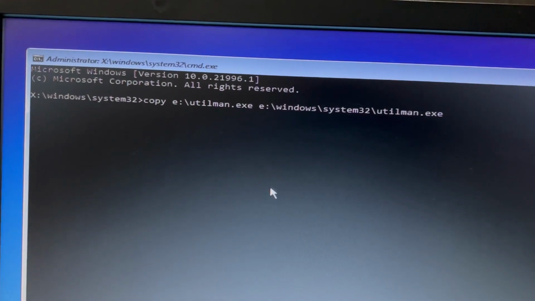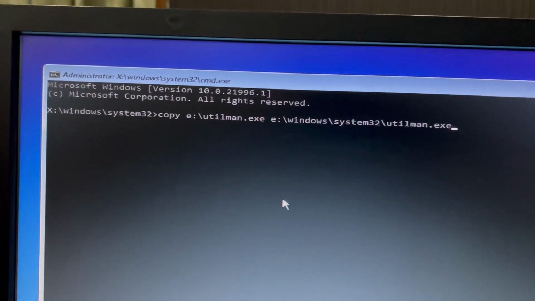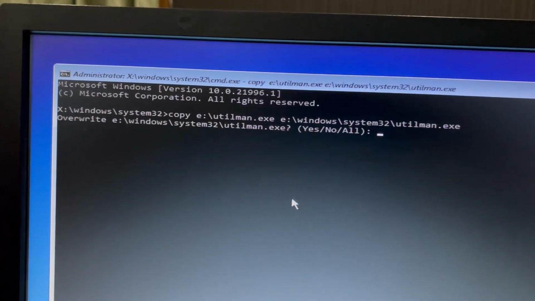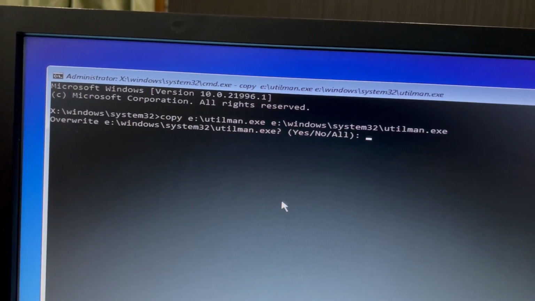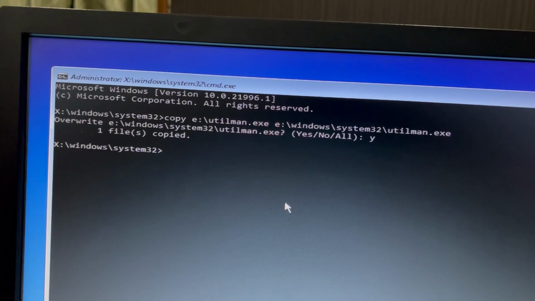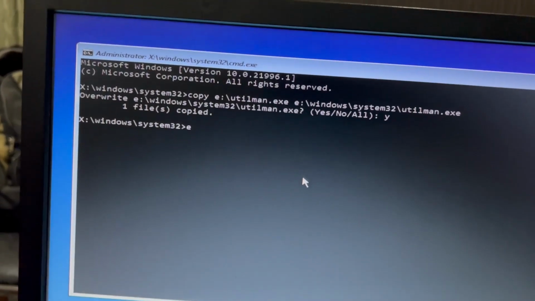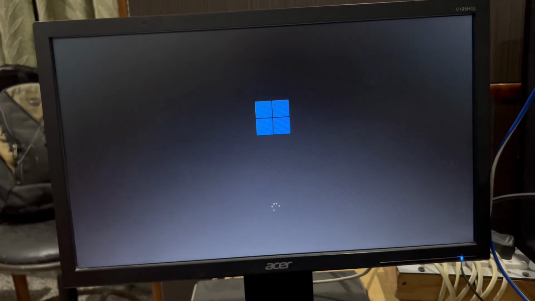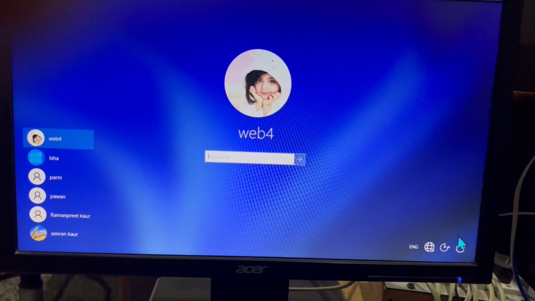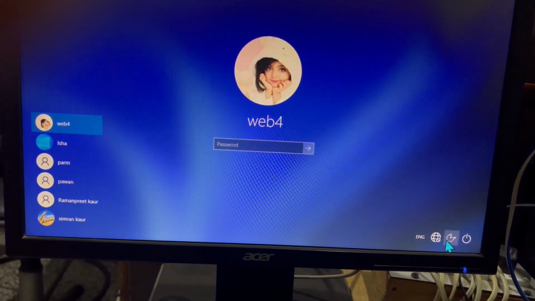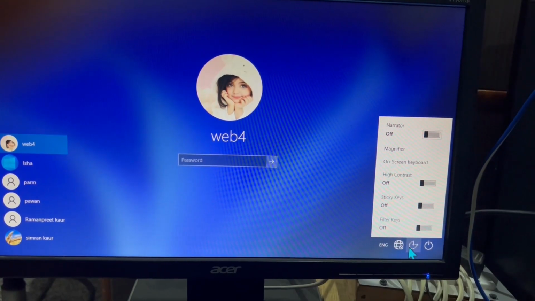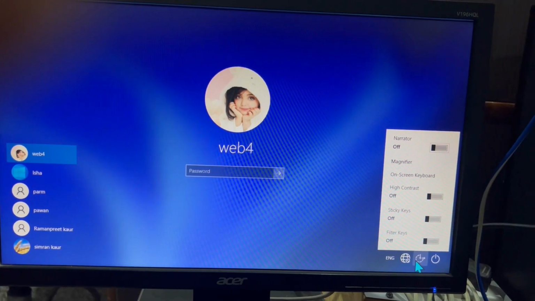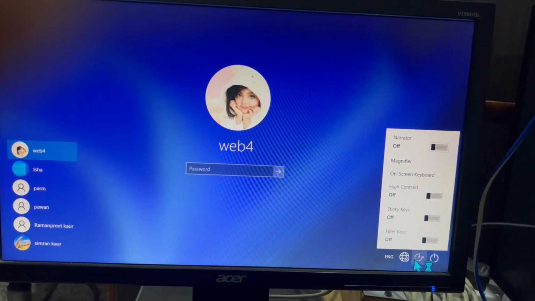I have entered the whole command. We have to now copy utility manager to its original position. Let us press enter. So it will ask overwrite, y and enter, one file copied. You can also exit from here as well. And now try to click in here. Here, guys, as you can see, we don't have the cmd command prompt again. We have that utility manager again in here.